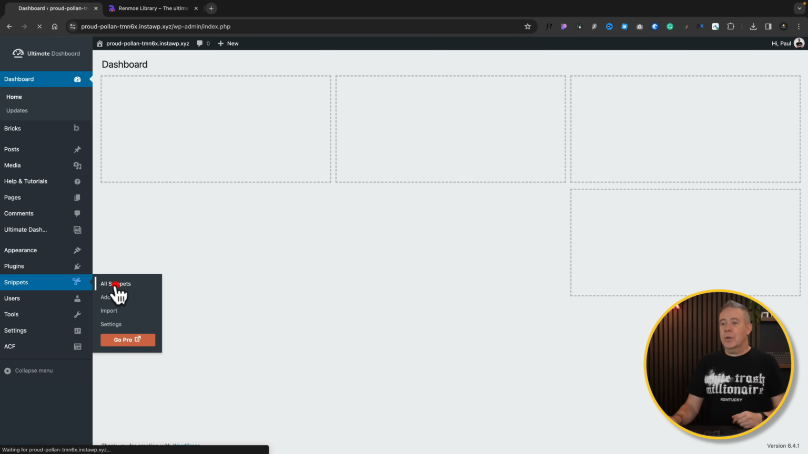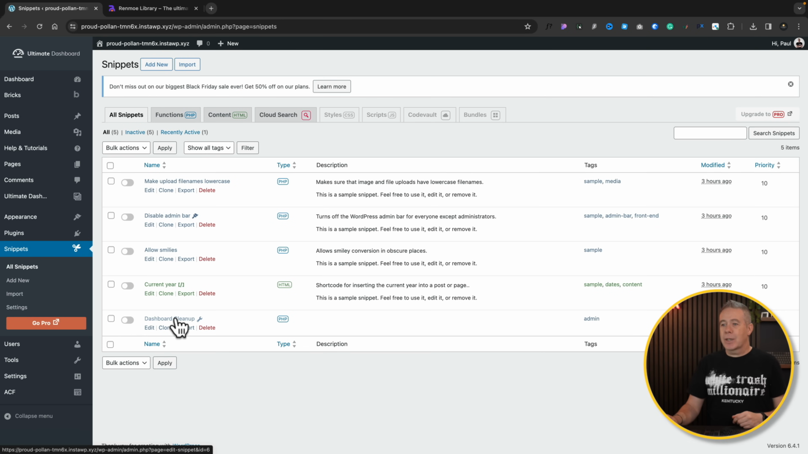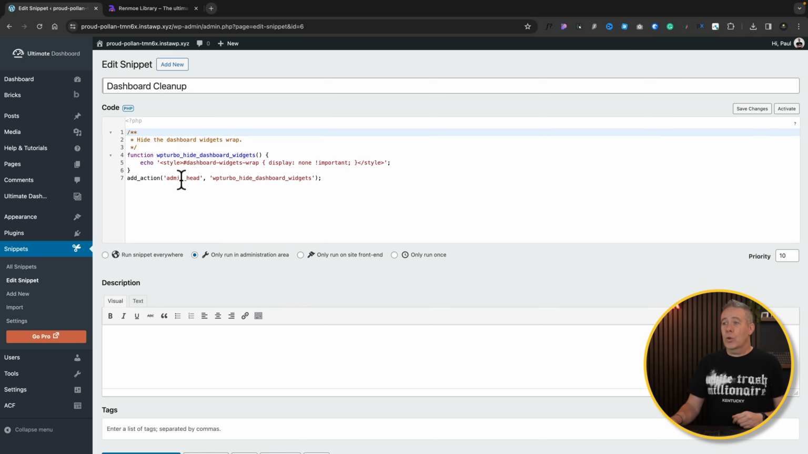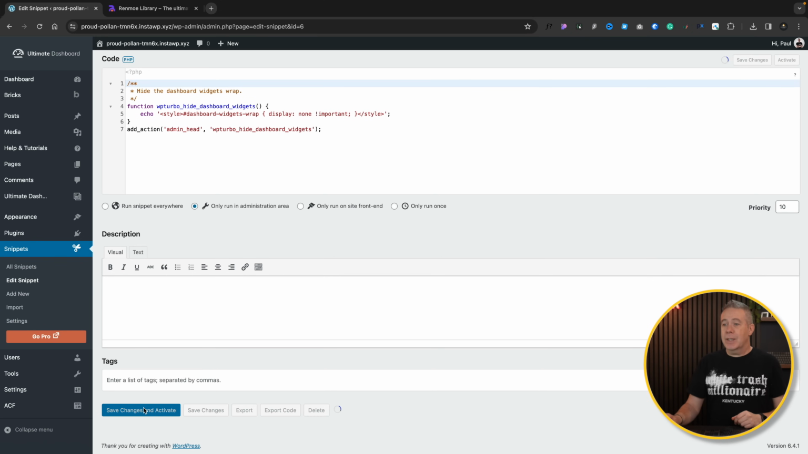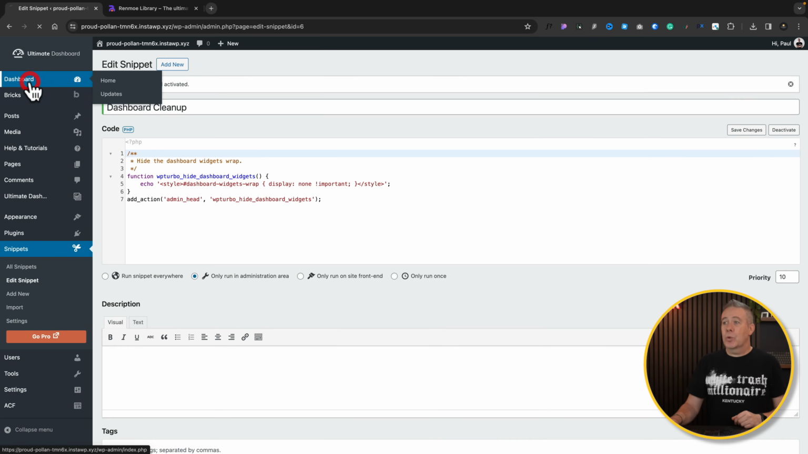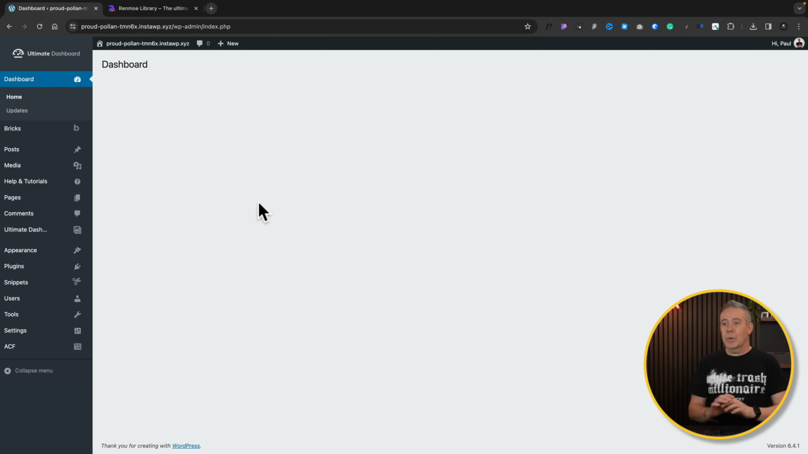So we're going to go into our snippets, and you can see there's my dashboard cleanup. If I open this up, this is all it's doing, is effectively creating a simple function and using a CSS display to hide those boxes. That's all it is. It's the easiest way to do it, a function. So I've set this to run only in the admin area, and we're going to click on Save and Activate. And now if you go back to our dashboard, we've got rid of those little boxes. So we've cleaned the dashboard up. We've got a clean slate to work with.